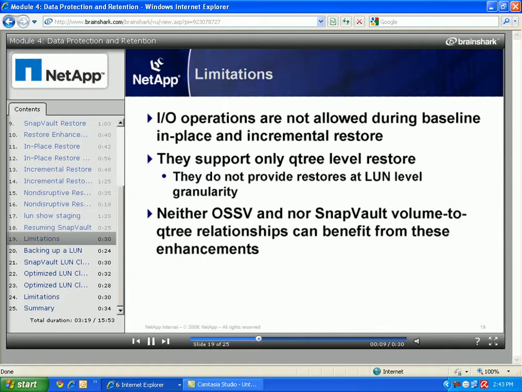Now, the SnapVault baseline in-place and incremental restore operations present the following limitations. First, the I/O operations are not allowed during baseline in-place and incremental restores. They support only Q-tree level restores. They do not provide restores at the LUN level granularity. And neither OSSV nor SnapVault volume to Q-tree relationships can benefit from these enhancements.